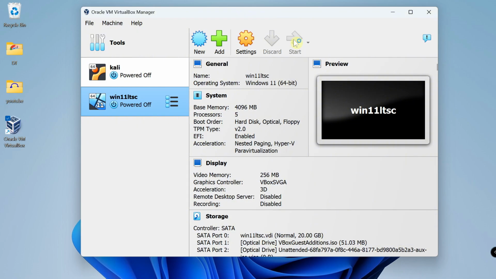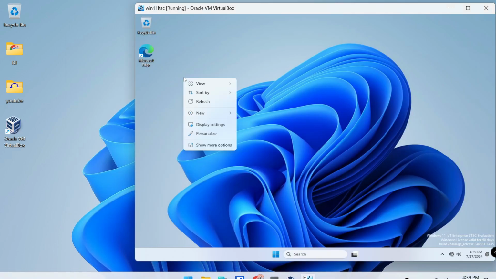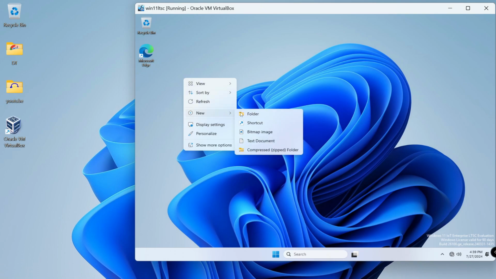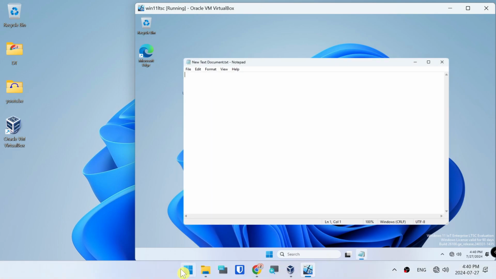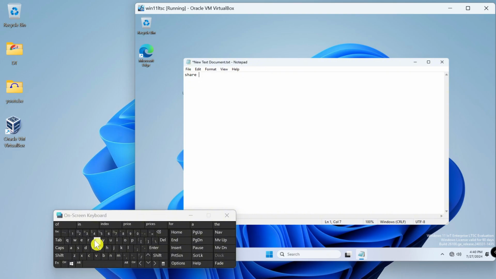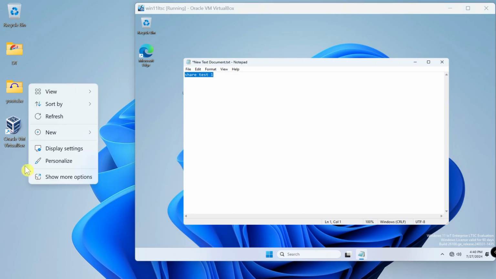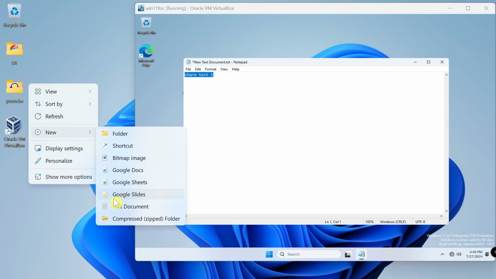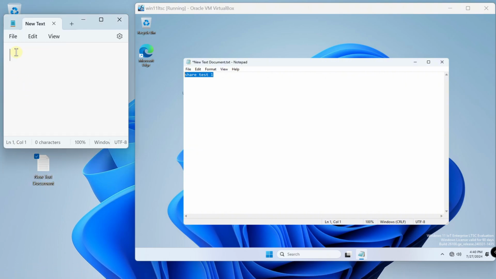Start. New text document, open, write share test 1, copy. Open a new text document in Windows, paste. Share test 1, successful.